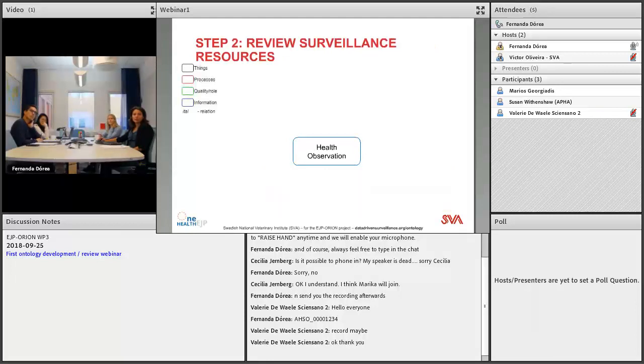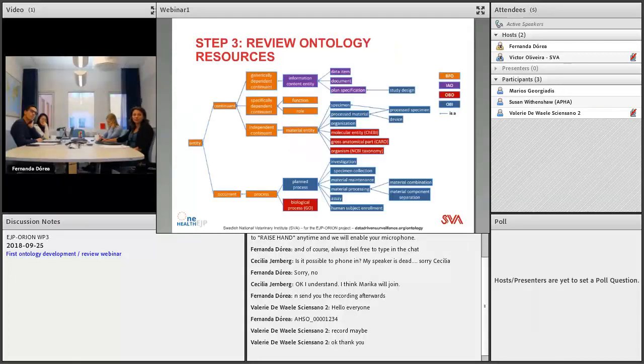Step two is review surveillance resources. This will be better exemplified next. Right now, we just know every surveillance resource has lines in a tabular format. And then step three would be review other ontologies to see if this concept already exists and make sure if it exists, we reuse, because then we are immediately compatible with other ontologies.